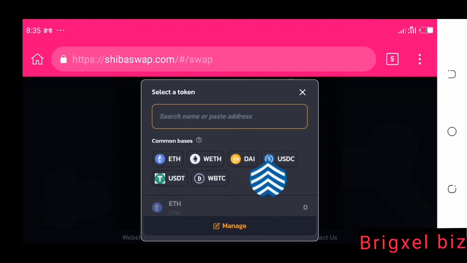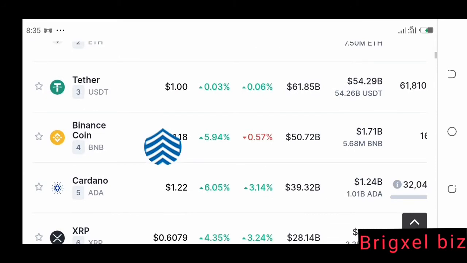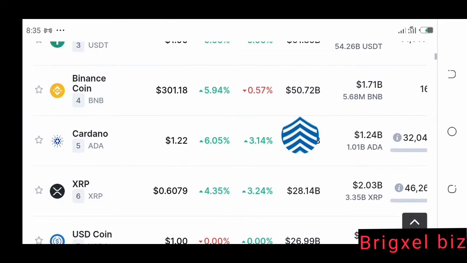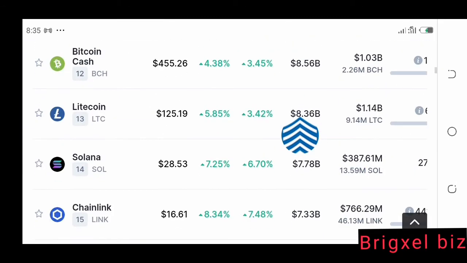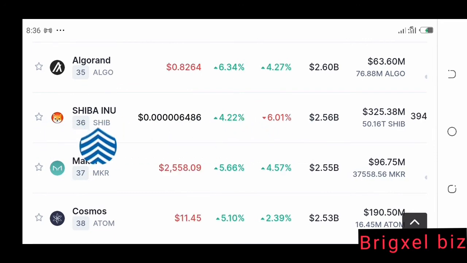But we want to buy, let's say, Shiba Inu. So what you're going to do is go to CoinMarketCap and copy the contract address of Shiba Inu. Right here on CoinMarketCap, if I scroll down and look for Shiba Inu, I can use this search option to search for Shiba Inu, but it's not too far away. If I go down a little bit, here I have Shiba Inu. So what I'm going to do is click it.